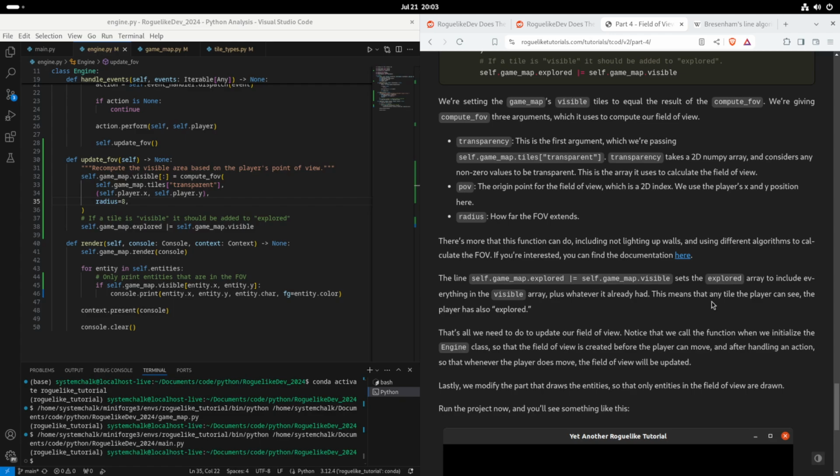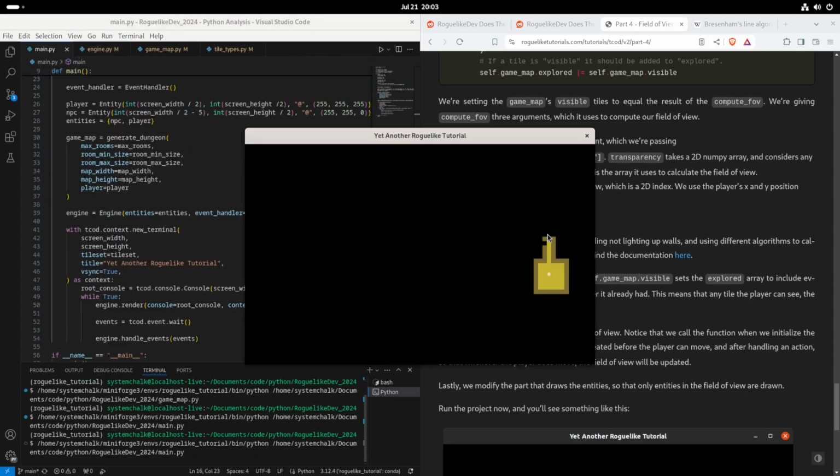Lastly, we modify the part that draws the entities so that only entities in the field of view are drawn. Run the project now and you'll see something like this. So I didn't want to scroll too far down because I think it'll be interesting to see what this looks like for the first time. Hey, there you go. Now this is really neat, right?